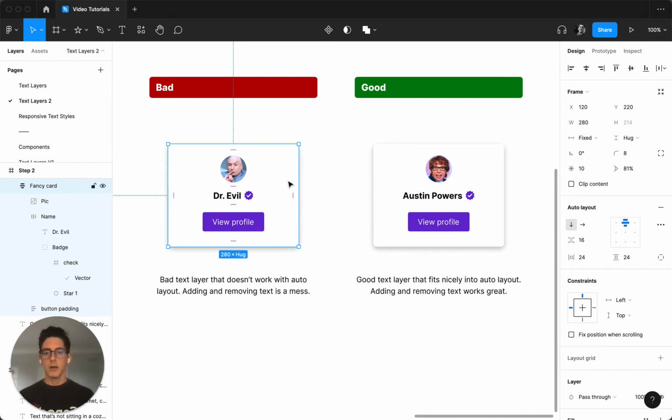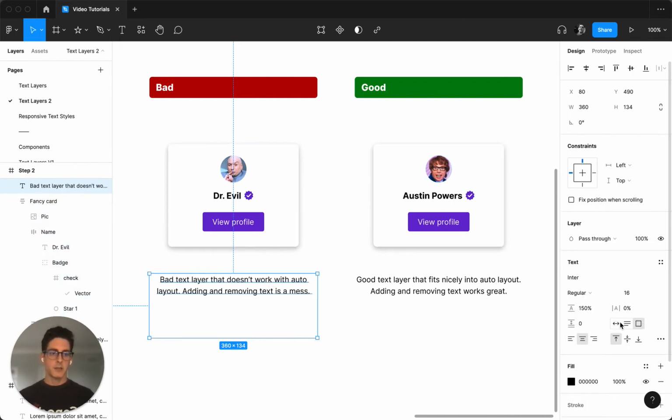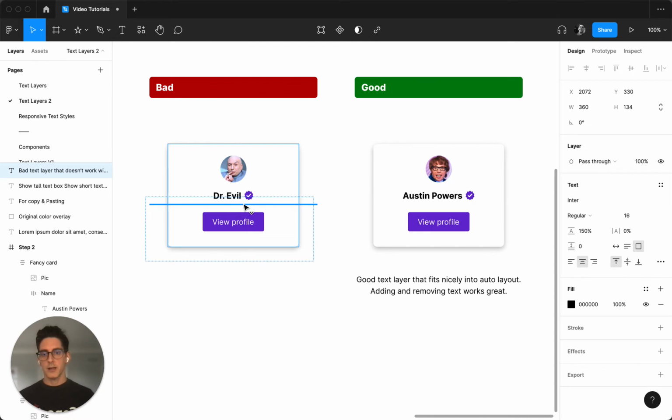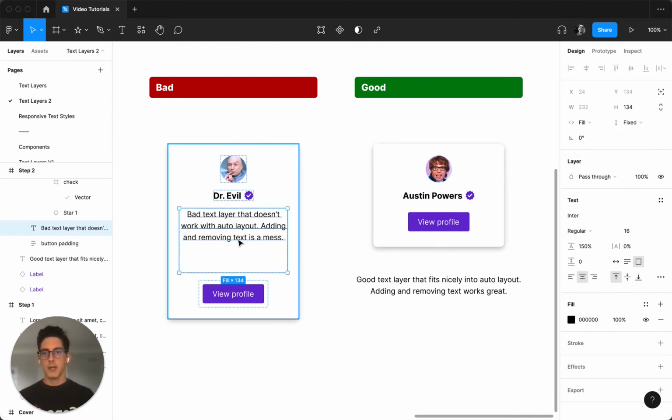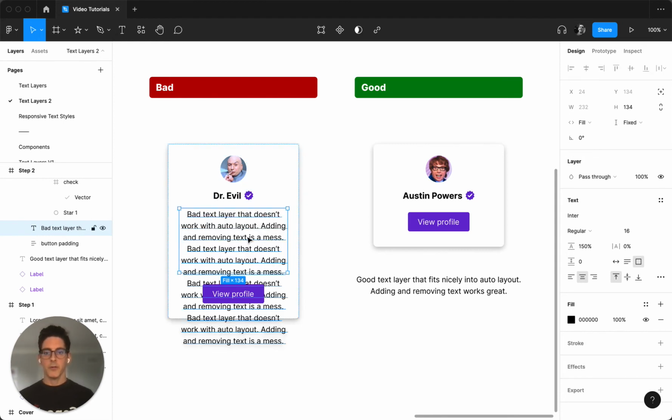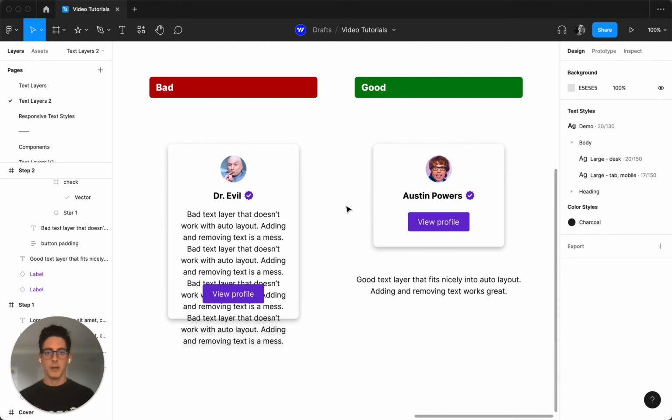box or card here. If I take this, which is set to a fixed size, and I drag this into the auto layout, I'll set it to a fill container. You can see there's still extra space here. If I add more, it overflows and interrupts the button down there.